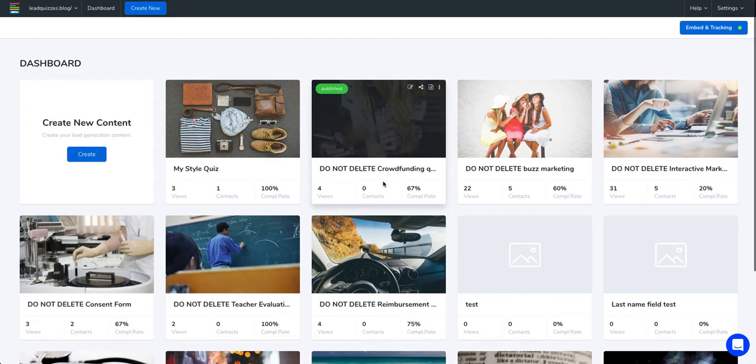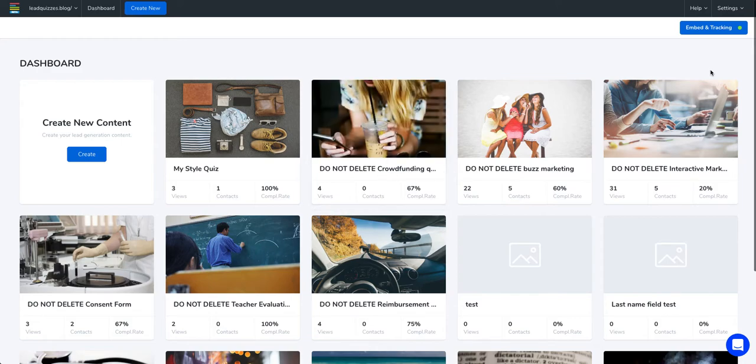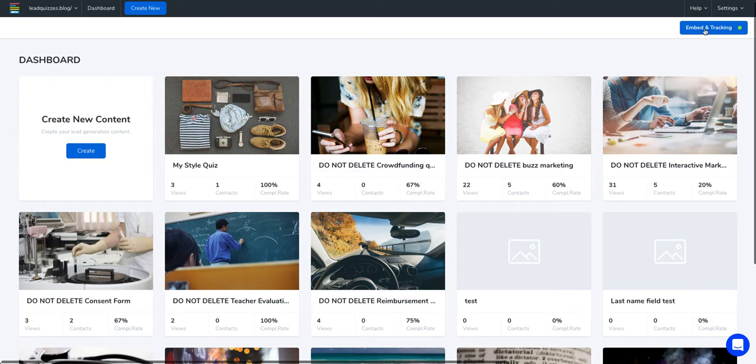In this video, we're going to show you how to add the embed and tracking code to your website so that way you can embed your quizzes and they appear properly onto your web page. So in order to do this, we need to go to the embed and tracking option right here in the top right-hand corner.